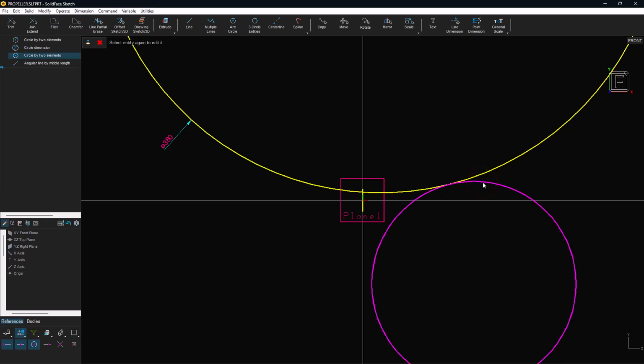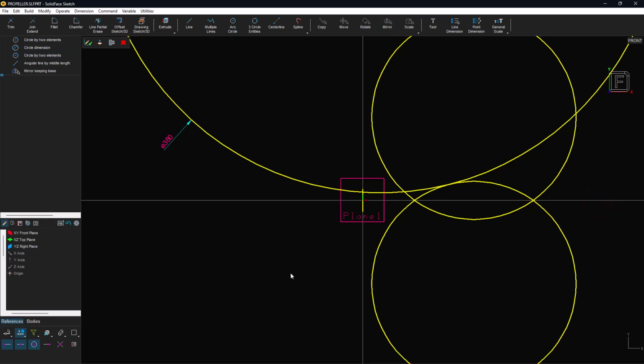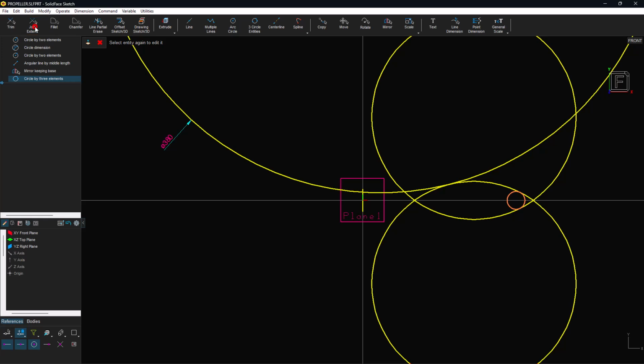Mirror the second circle. Create a new circle with an internal tangent to the circle and a radius of 6. Select the internal circle. Activate the join function. Identify the circles.